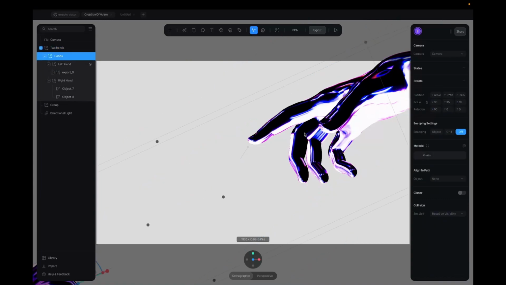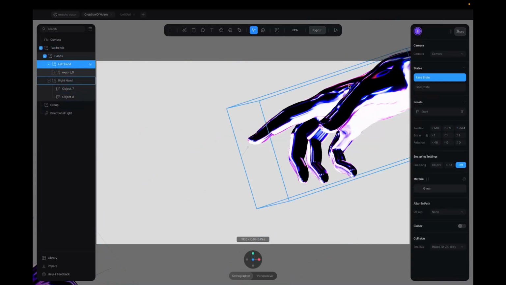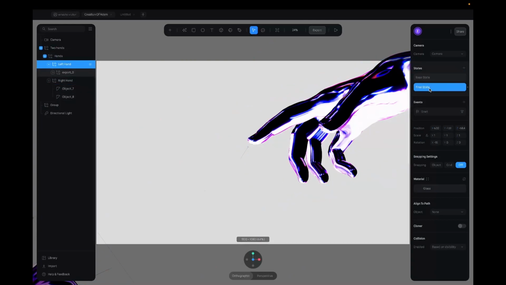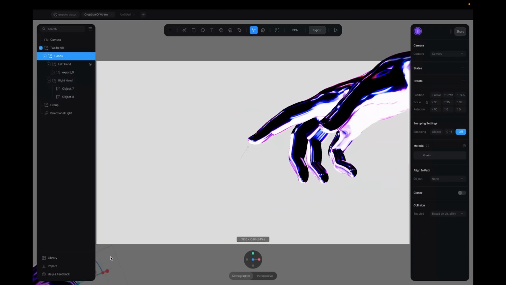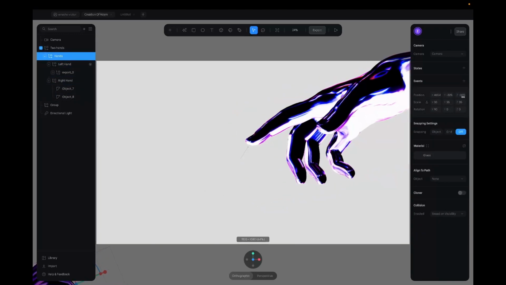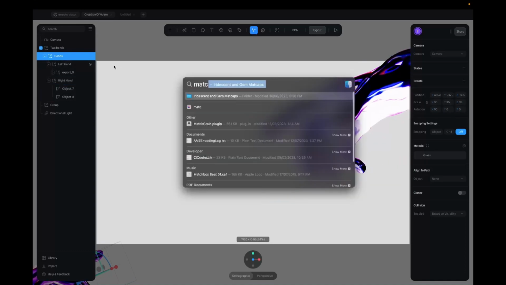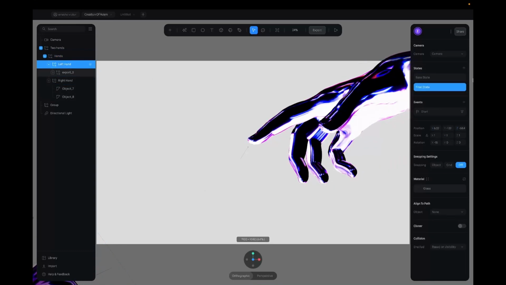Once you've done that, you want to also select the left hand on the layers panel, since I can't see it. So I can now move to final state. Now I can make the change I want to make to it. On the final state, I want it to be inside of the screen. Left hand, final state. Okay, cool.